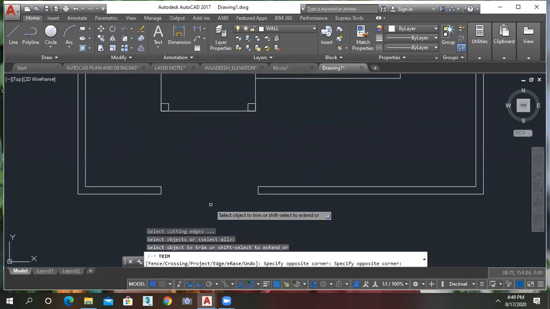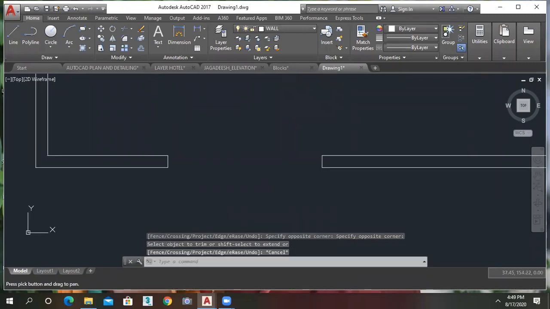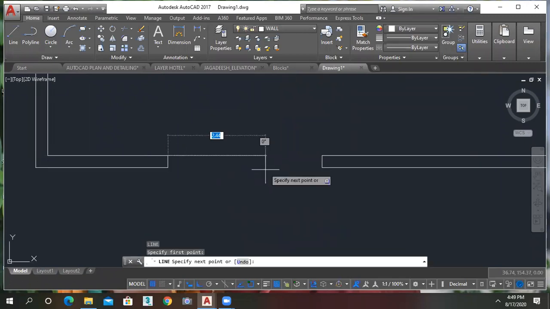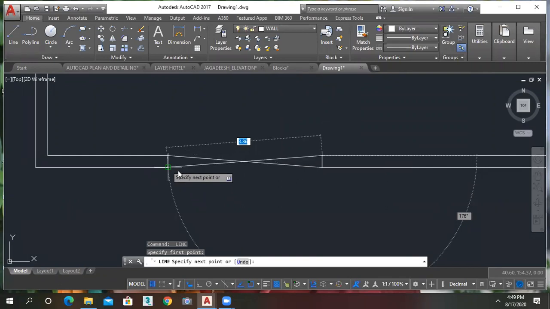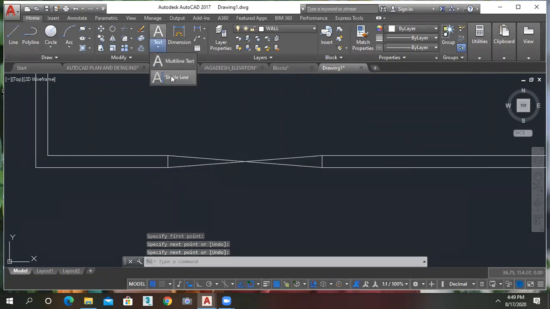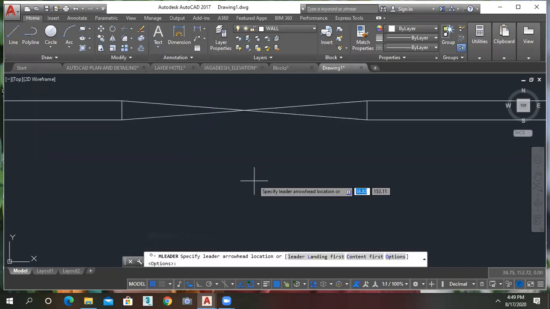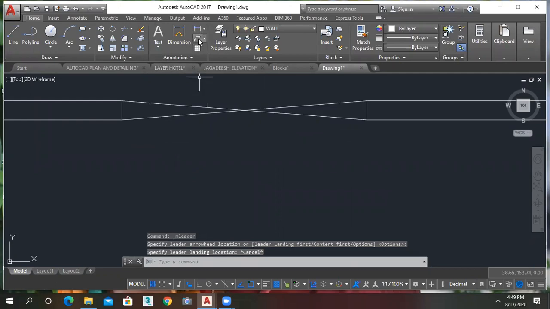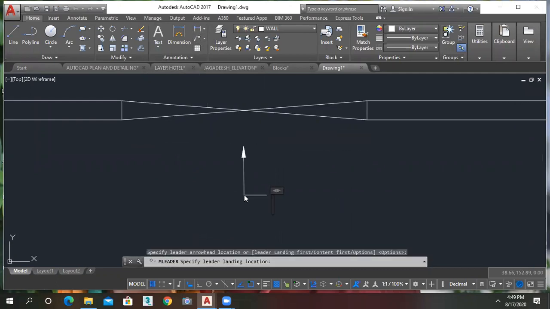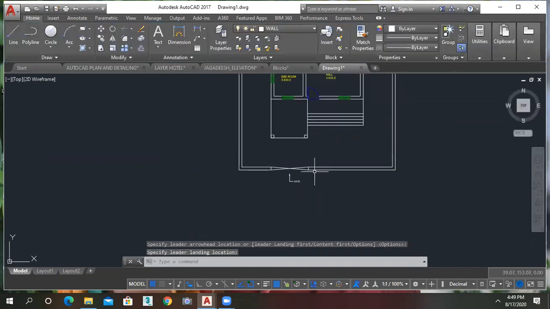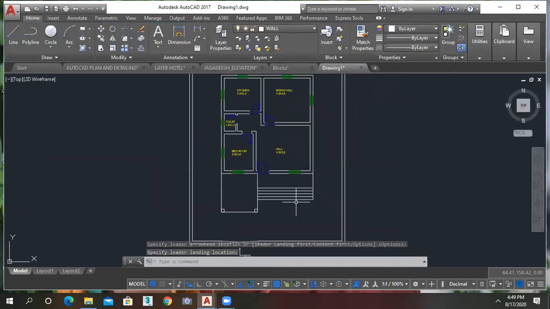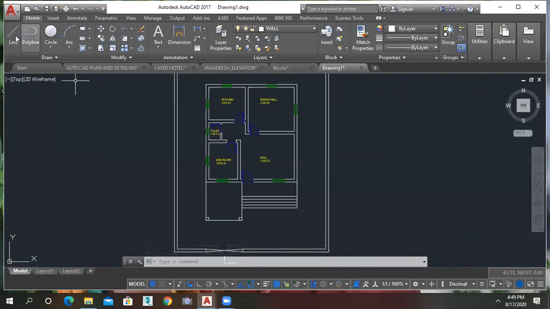Trim it. Okay. What is the symbol of the gate? This is the standard symbol actually. For the gate, we just show it like this. So this is my gate. Use the text, or else you can use the arrow also. Leader also. Leader like this. So this is my gate. And here I will just want the parking tiles now.